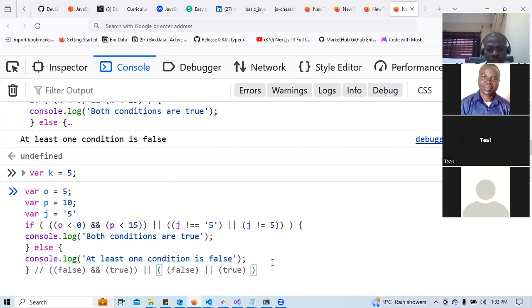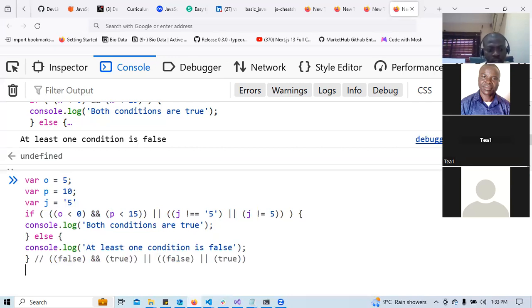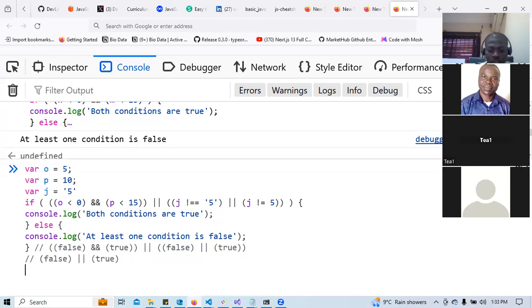Okay. So let's now take it in piecemeal. So I'll close this. I just separate this so that you understand. The first expression, false and true. What does it return? False. What logical operator follows suit? Or. False or true. What does it return? True. So let's move on to the next one. False or true. What's this? True. What is our expression going to return? True. Both conditions are true.